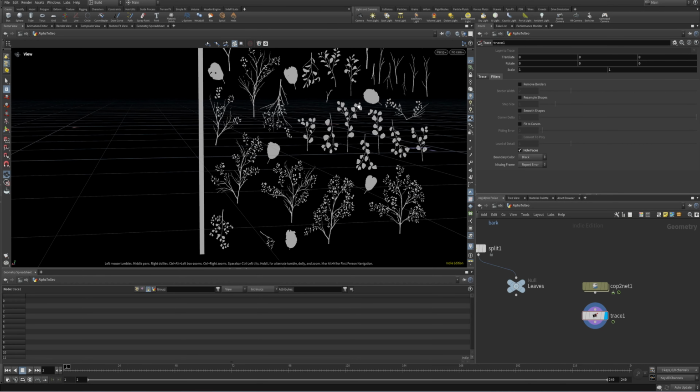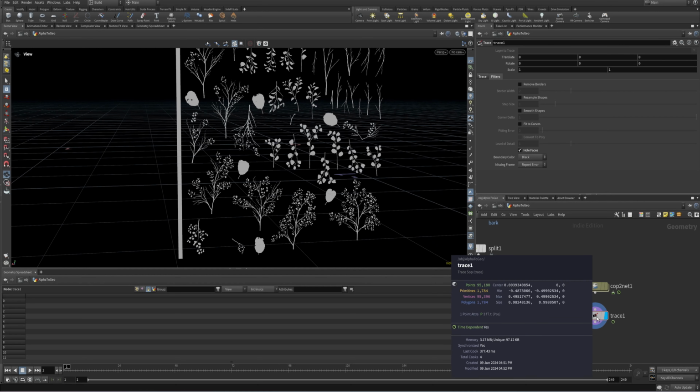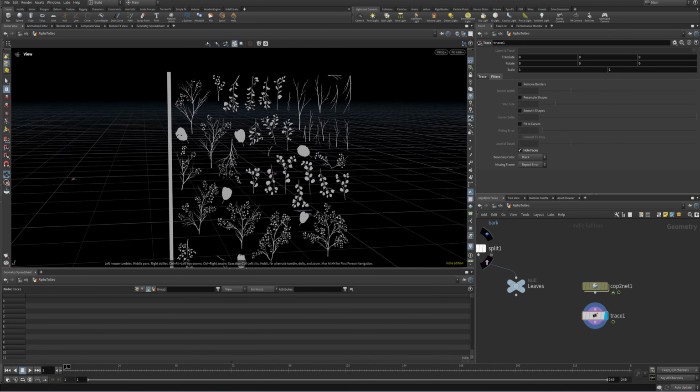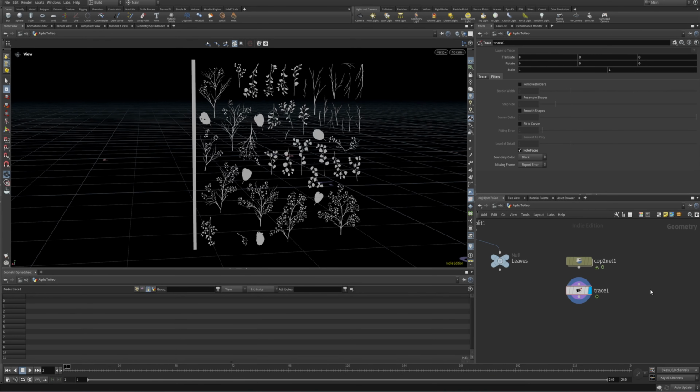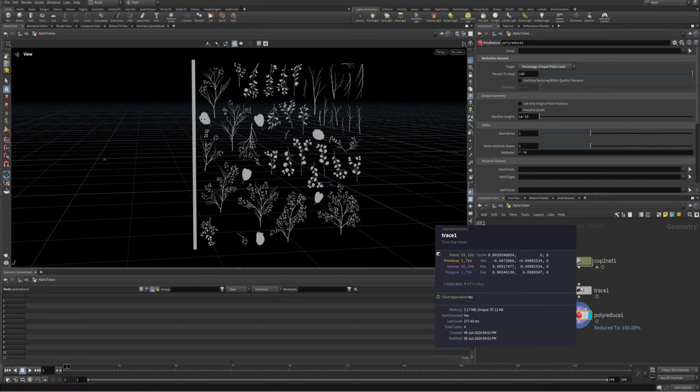The other thing you might want to do is, if we middle mouse click over this trace node, you can see that it already has 95,000 vertices, which is quite a lot, I would say. And to speed up processing time, we can actually poly reduce this right now. So we're going to create a poly reduce node and then just throw that in there. And then it's really just up to your own quality standard of what you want to create this in.